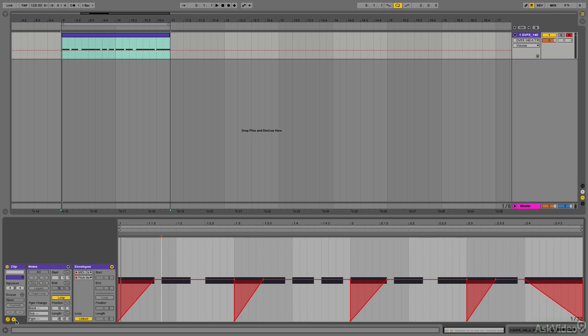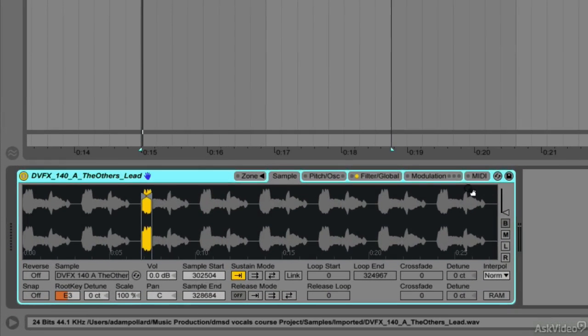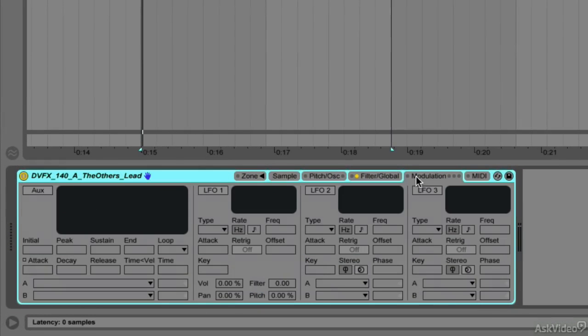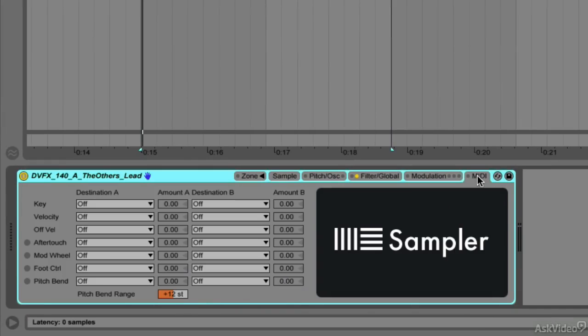Now, an important consideration with pitch bend are the pitch bend limits, which you set in different ways depending on the sampler you're using. But in the case of Ableton's sampler, you go to modulation or MIDI. There you go, MIDI. And then you can see down in the bottom pitch bend range plus 12 semitones, which is 1 octave. So a logical musical interval. Note I can just change the amount.